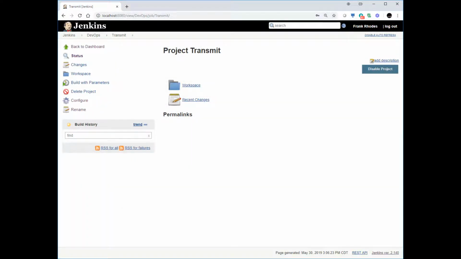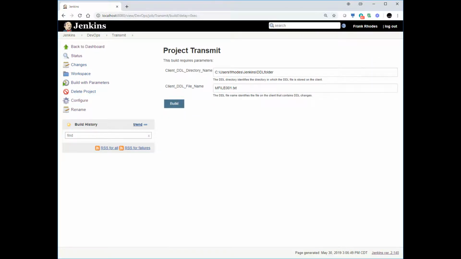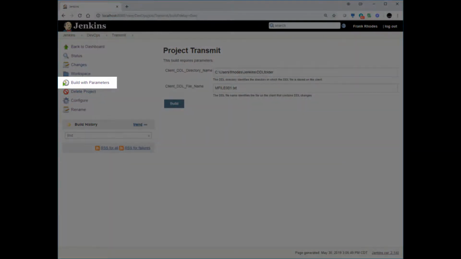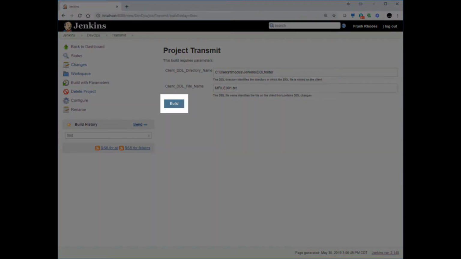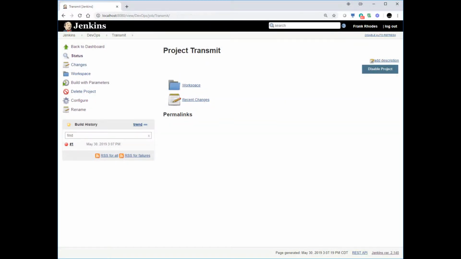So let's go ahead and run the project. I click Build with Parameters. I can now take the defaults that I supplied when I defined the project, or I can override these defaults. Then I click the Build button. So the transmit project begins to run.